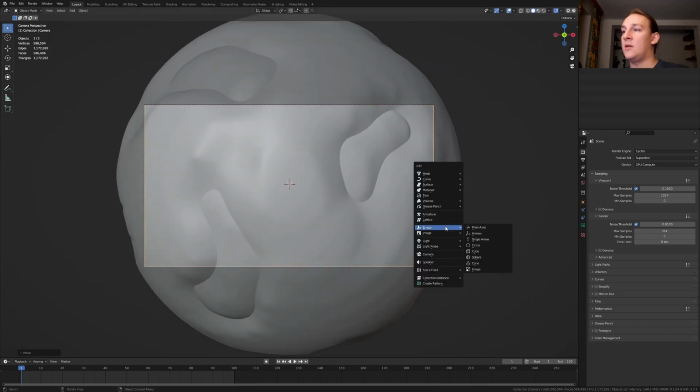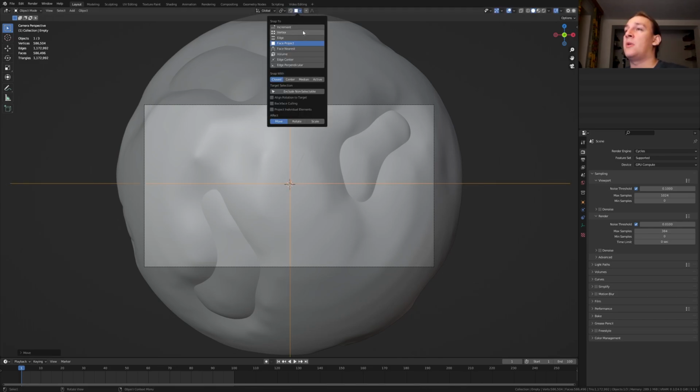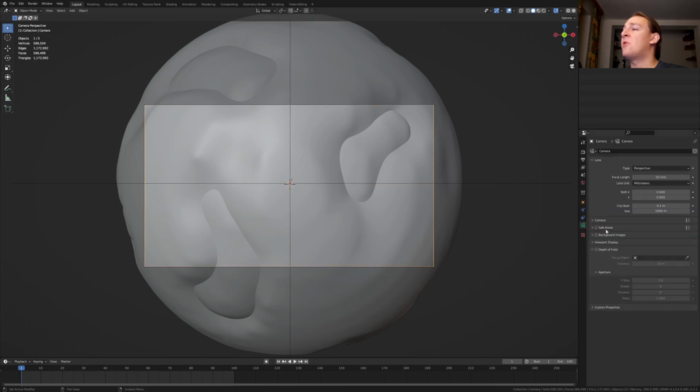Hit Shift A and add an empty plane axis. Go to snapping and enable face project. Press G and put it somewhere around here. Disable snapping and set it back to increment. Select the camera and go to the object data properties. Enable depth of field and here select the empty.